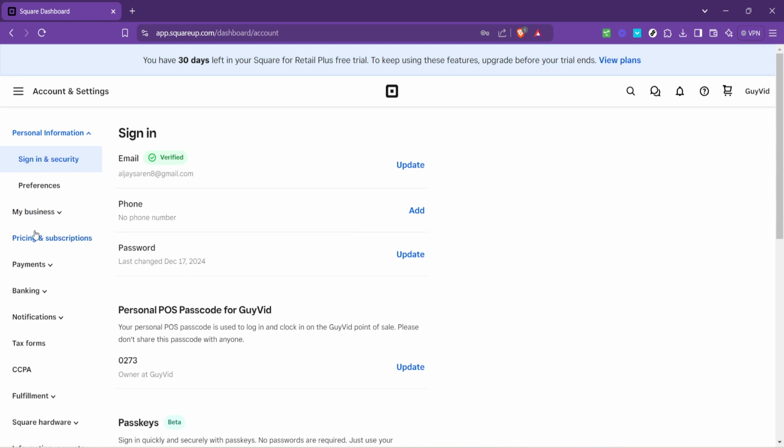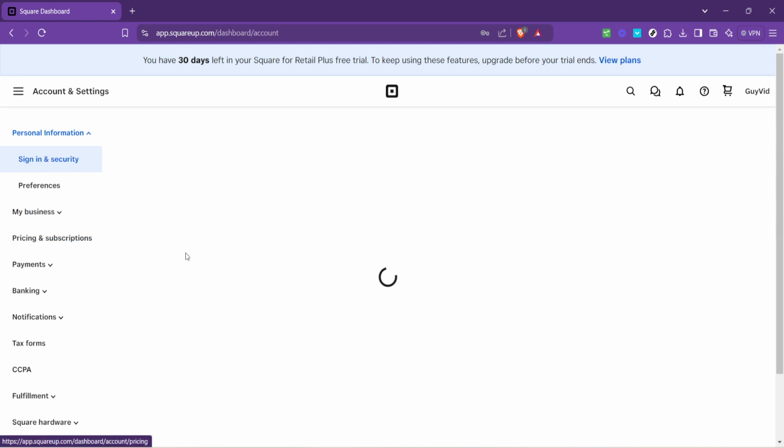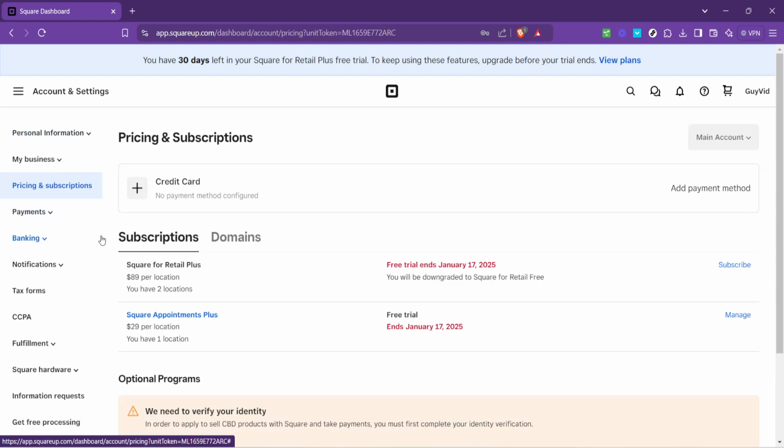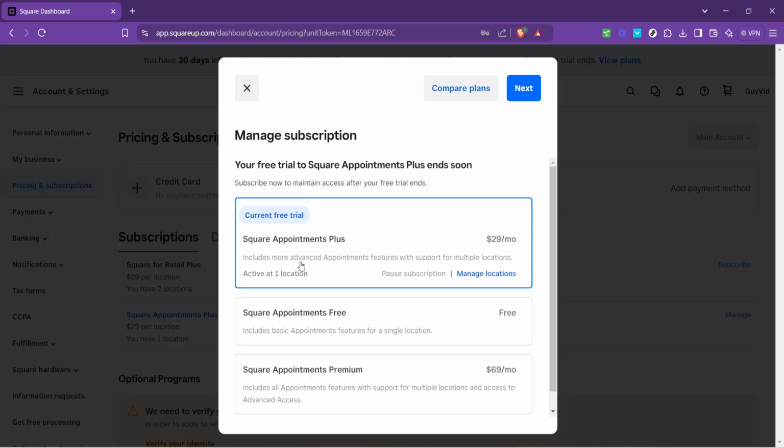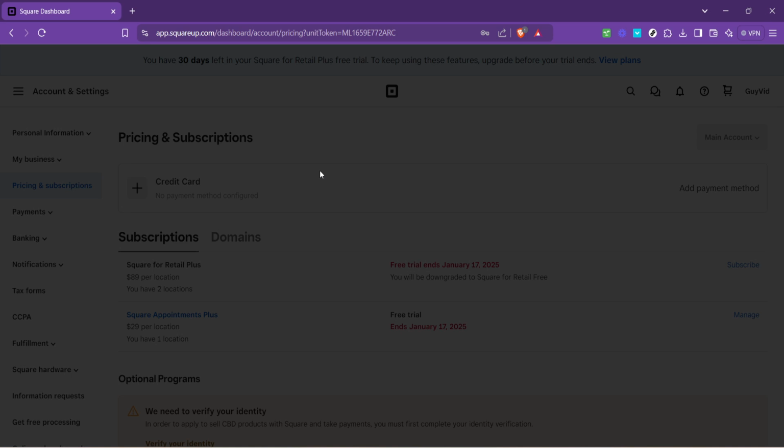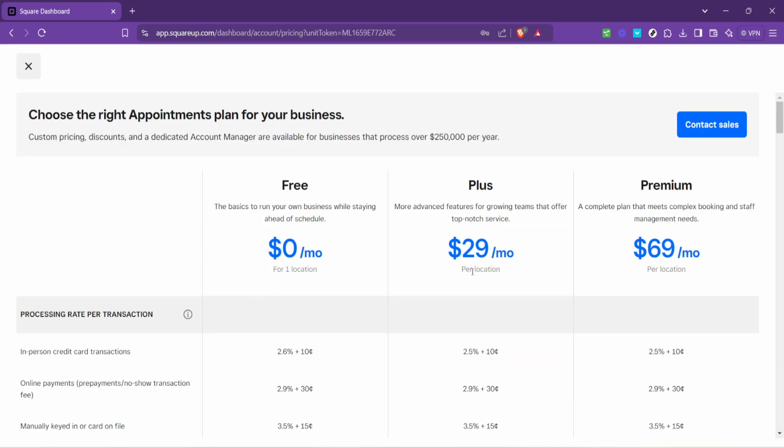Within Account Settings, navigate to the Pricing and Subscriptions category. Here you'll find all the information about your current plan and the options available for upgrading. Once you're in the Pricing and Subscriptions section, look for the Manage option. Clicking on it will lead you to where you can review your current plan's features and compare them with other available plans. This is crucial because you want to make sure that the plan you're upgrading to meets all your business needs.